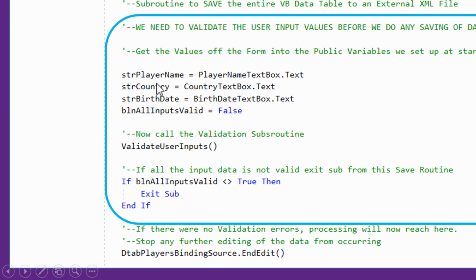Those variables we set up at the top, we just need to grab the stuff off the form: the player name text box, that's what it's called in the data table, the text out of that, the country and the birth date, and just put them into these program variables. So we can get copies of what's on the form and put them in here. We're going to set that at the moment the inputs aren't all valid because we haven't done the checking. We're going to write a separate validation subroutine to validate the user inputs.